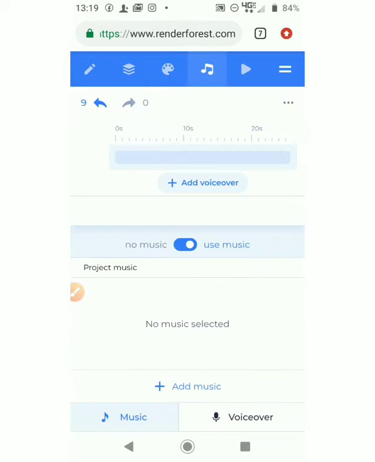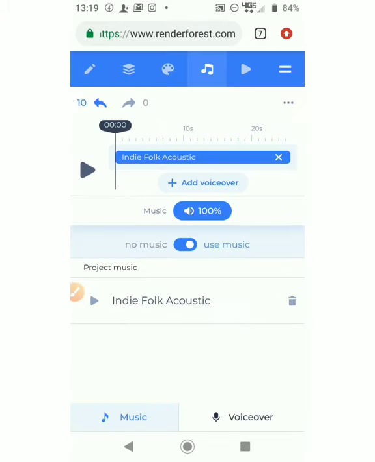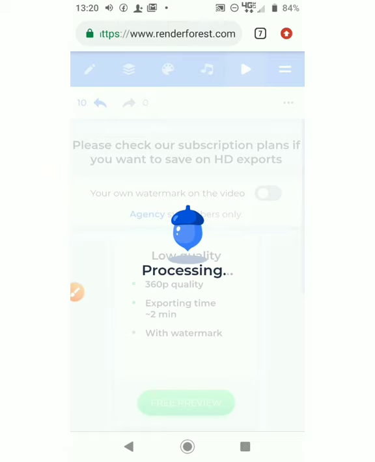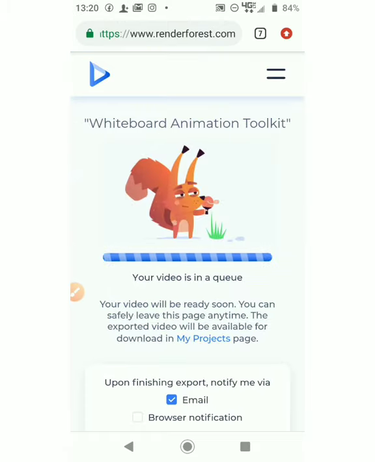Then I click on music, so I can decide to add some music just to spice it up. So let me see. So this music has been added. Then I click and preview my work for free. So you see that it is very simple. There's no difficulty in it. All you need to do is to know the technique.